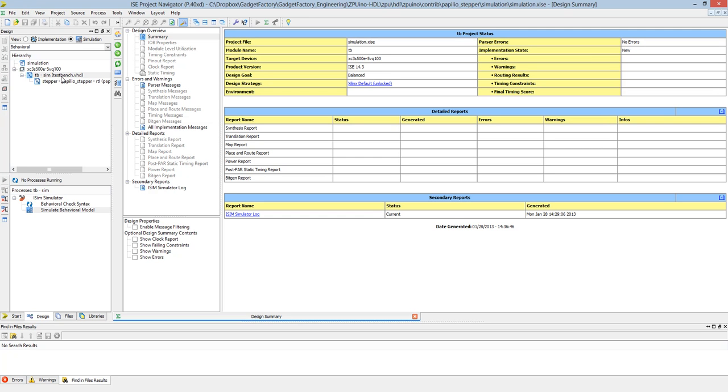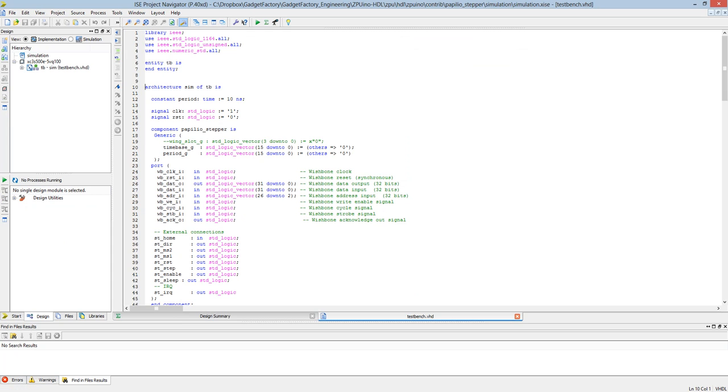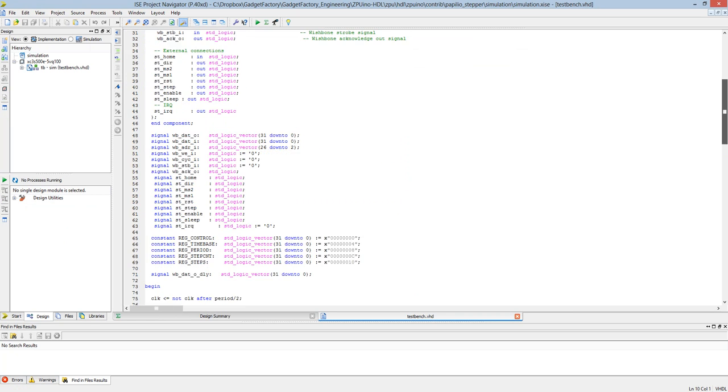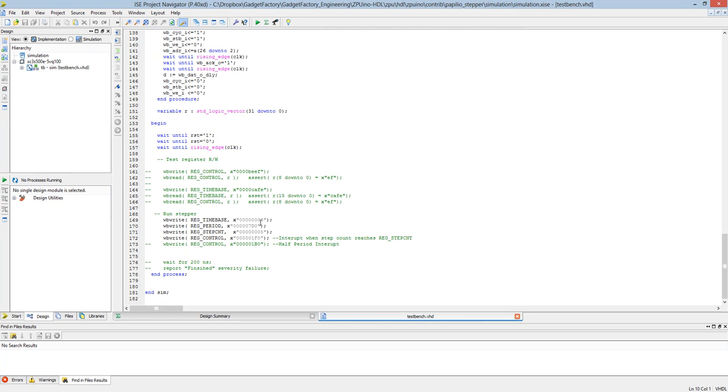This is the test bench. If you open up the test bench and go all the way to the bottom, you'll see that you can actually enter the registers, so feed values into the registers directly to exercise and simulate the core that you want to test. So this basically just sets a time base, a period, how many steps we want to count before we shut it off, and then this starts the stepper.